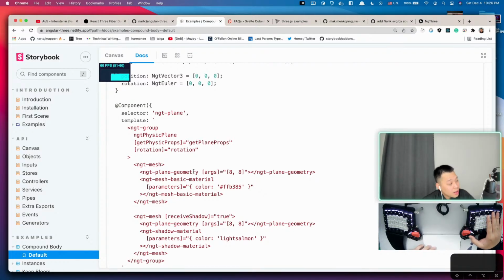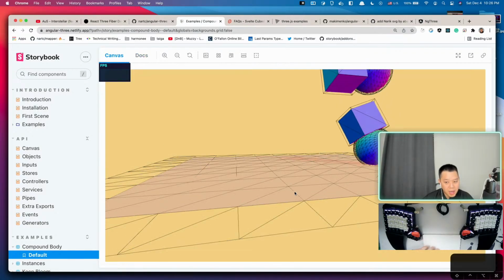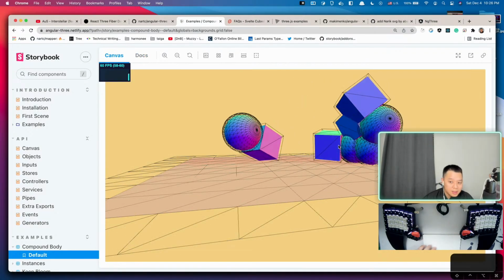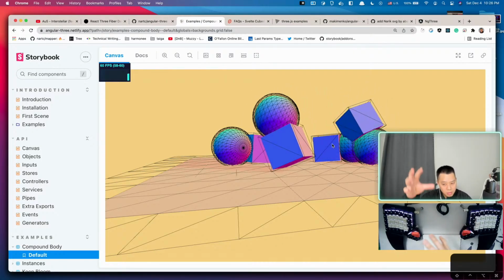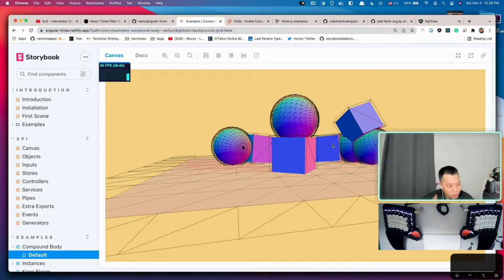Yes, I'm gonna show that real quick right now. Here we have NGT physics plane. NGT physics plane is a directive, or basically a composite directive that you can put on these objects and makes that aware to the physics environment. So this plane now has physics environment, so those objects cannot fall through it. So this is compile body.